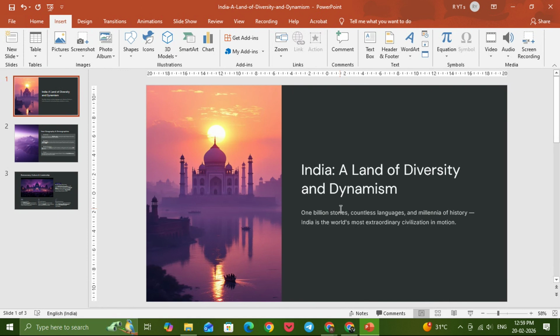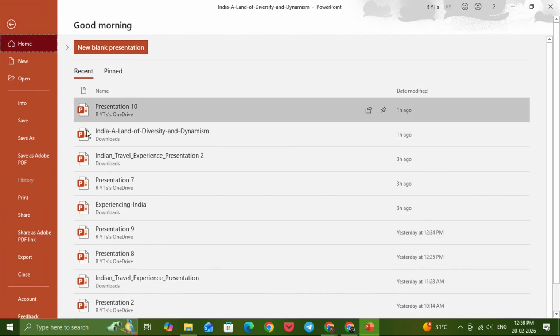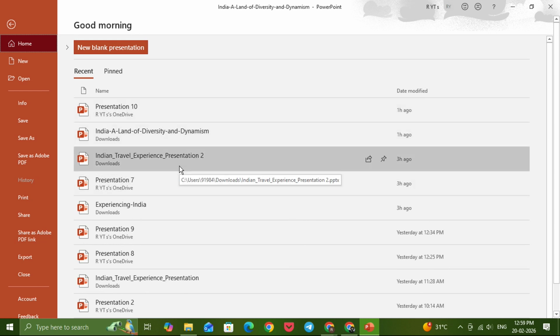to open the presentation. Once your presentation is open, look at the top left corner of the screen and click on the File tab. This will take you into what's called the Backstage view. The Backstage view is where you manage file-level settings, such as saving, sharing, exporting, and protecting your presentation.